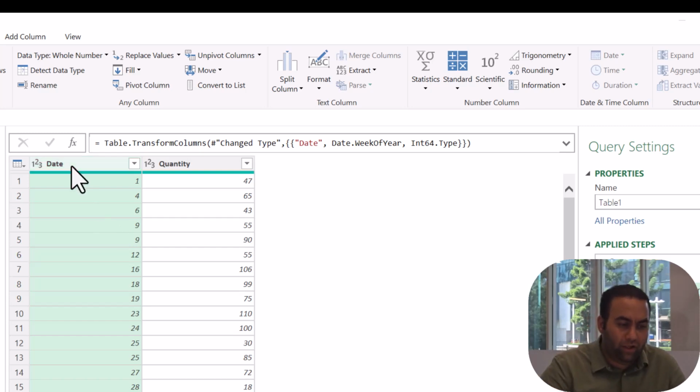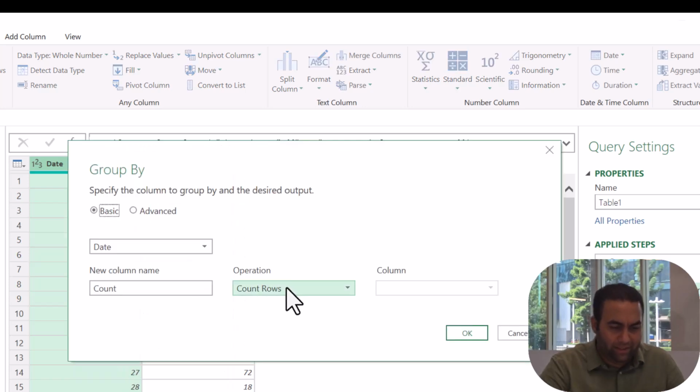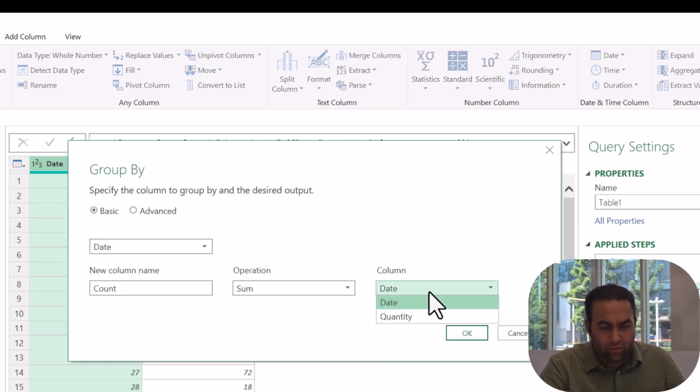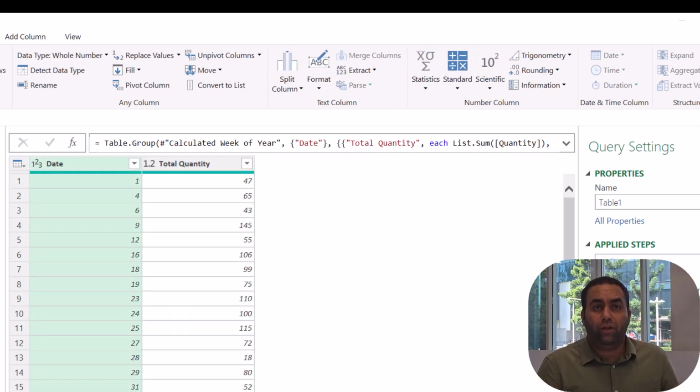Then you can right click on these columns and select group by and say calculate the sum of quantity and call it total quantity, and press OK. By doing this, the daily report is converted to the weekly report.